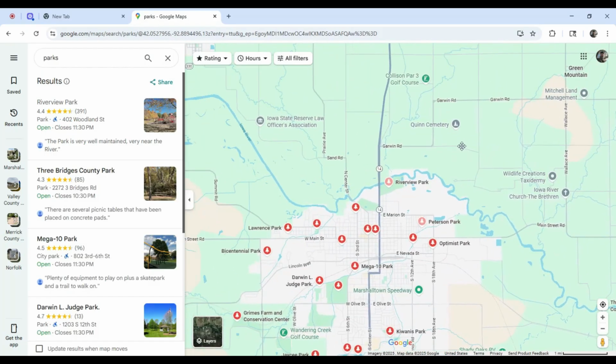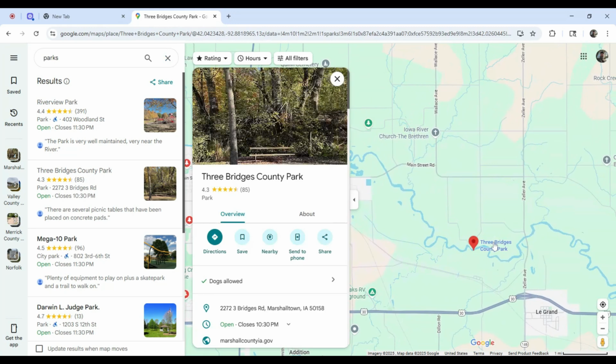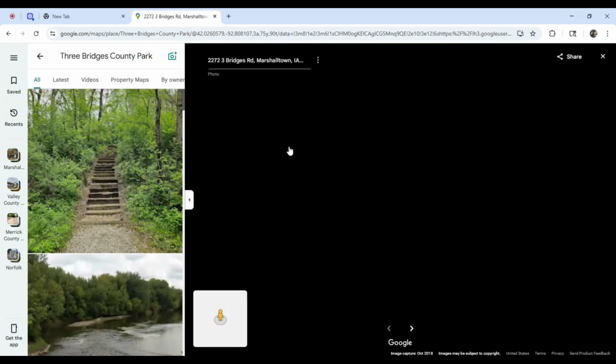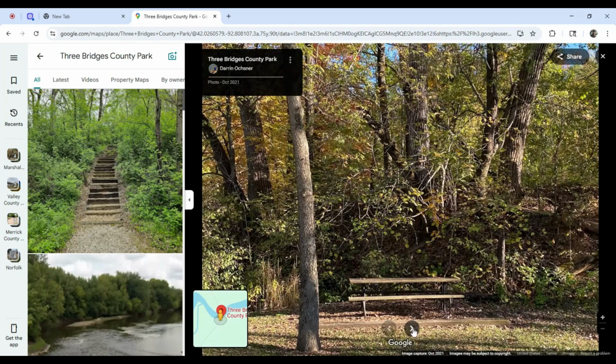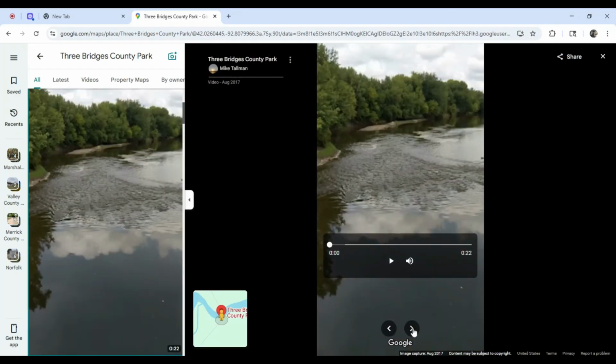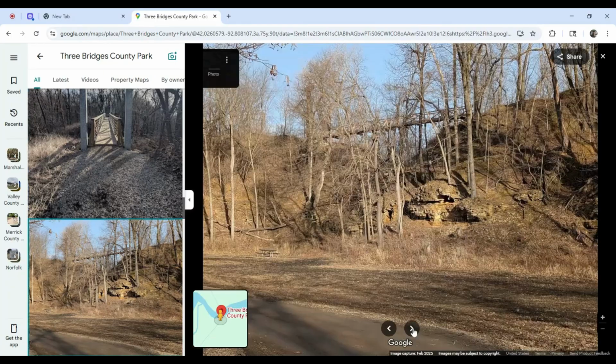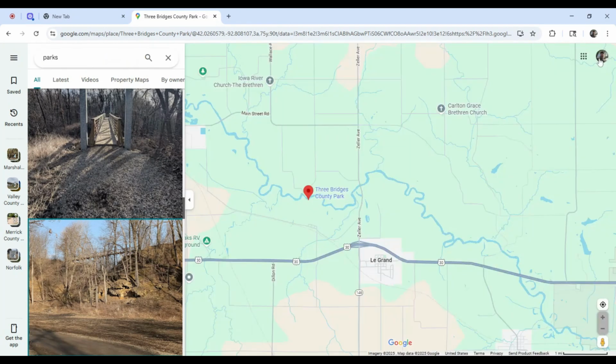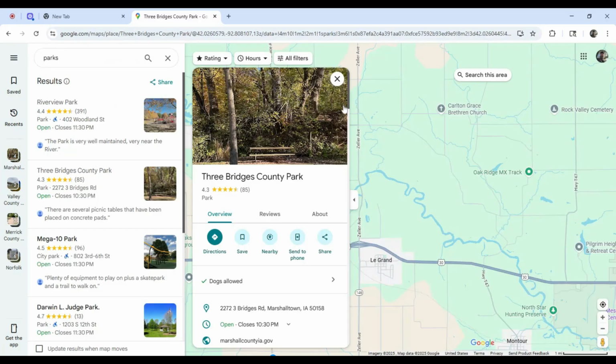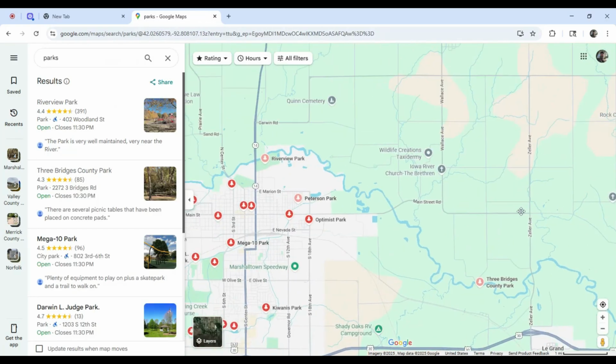Let's go see if we can find a lake. Three Bridges County Park. There you go. There's another one. Okay, let's show the pictures. There we go. Well, on the river. Looks like a boat ramp. On the river. So I will go to these places. I will look for parks. Parks give you good access to the rivers.